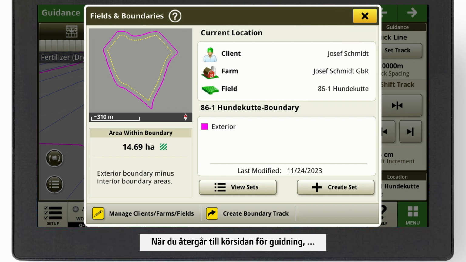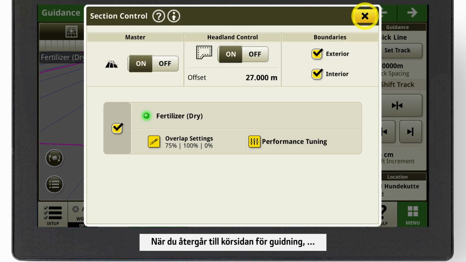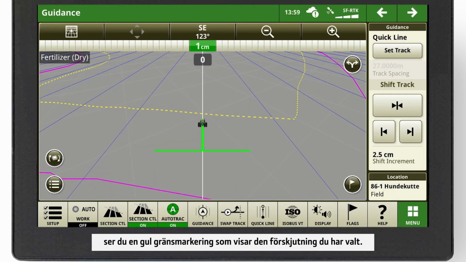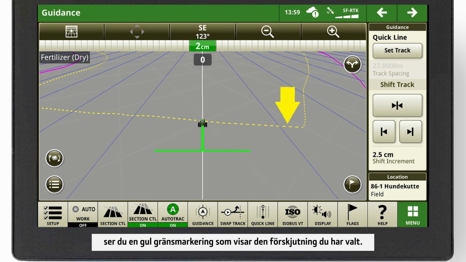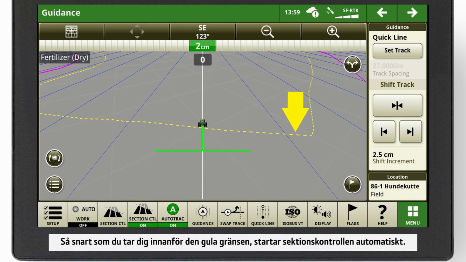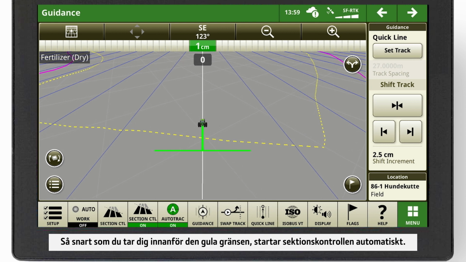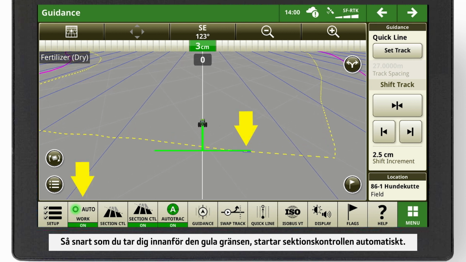Going back to the main run page, you will see an internal boundary mark in yellow with the offset you decided. As soon as you enter the internal boundary mark, section control starts automatically.